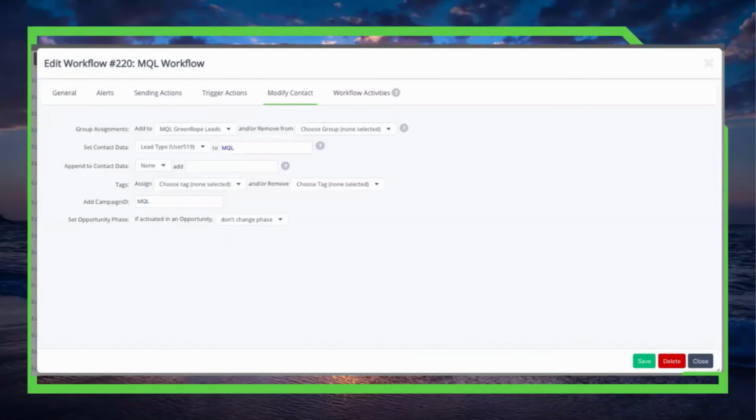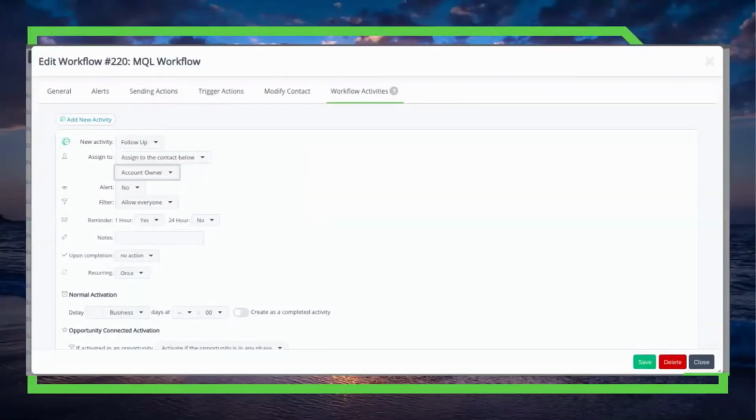Modify contacts. So we want to add them to our MQL Greenrope leads. So we want to add them to a specific group. We set the contact data. So this is, again, adding that contact data, lead type to MQL. We add campaign ID MQL to them so that we know, and our salespeople know, that this is not sales qualified. They came in from a marketing channel. They're going to be more marketing qualified, and typically going to have a longer lead time. And then our workflow actions, again, this one doesn't actually have any particular workflows associated with it, but if we needed to, we would put an activity in here. And in this case, it's a follow-up.